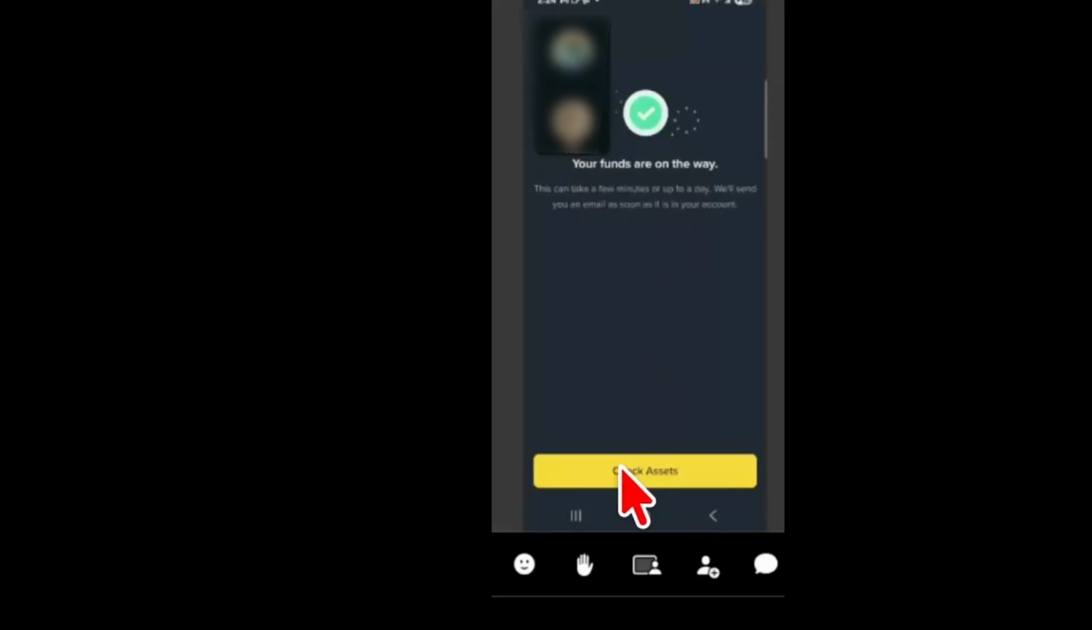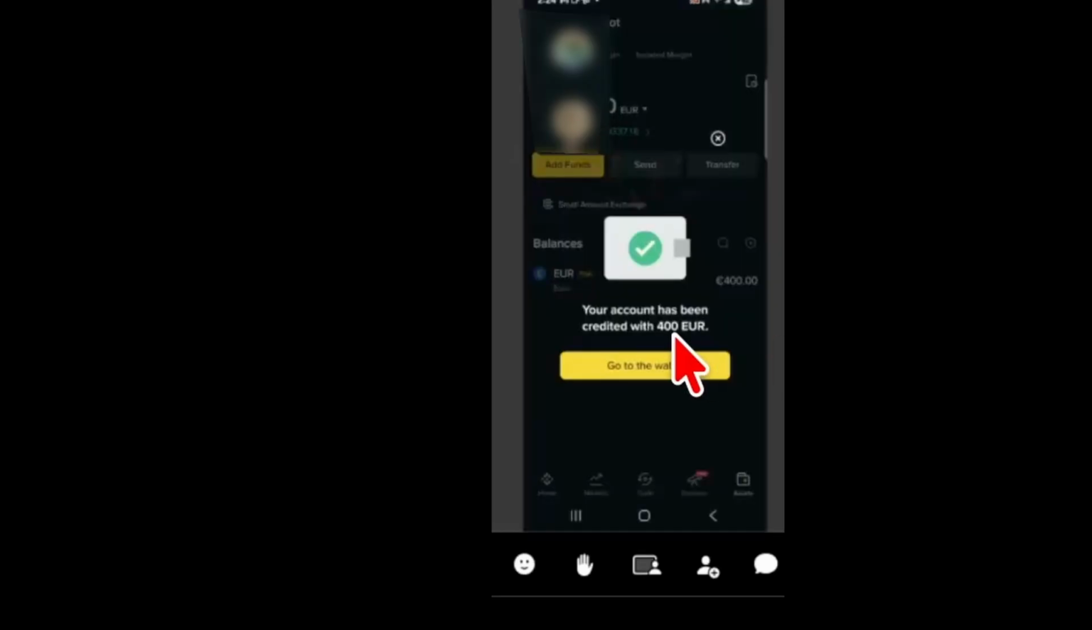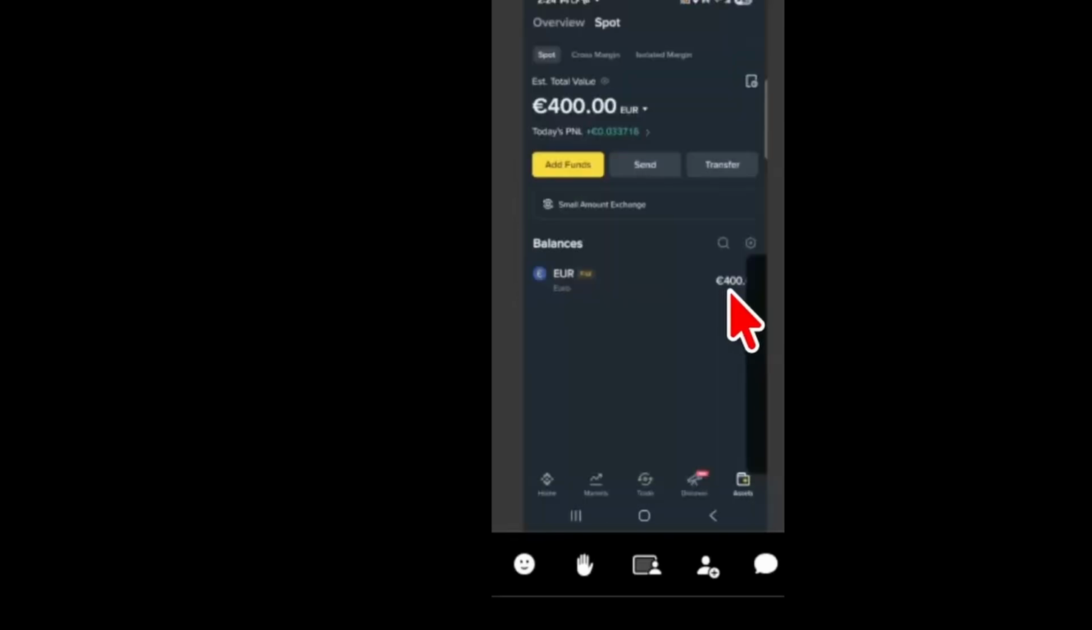Then you can click on check asset if you want. If you don't click on it, that one is not necessary. Once you click on check assets, this is what you are going to see: your fund has been credited with whatever amount you deposited. Then you can click on go to wallet. As you can see, the money is there already. The money that the person deposited is there already.